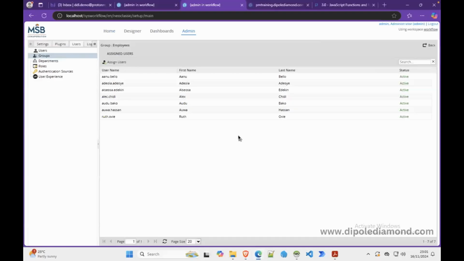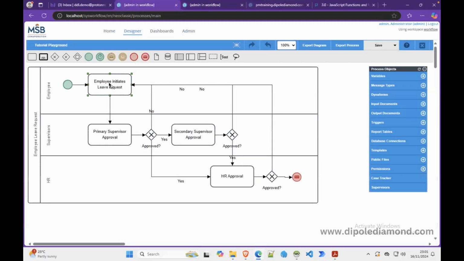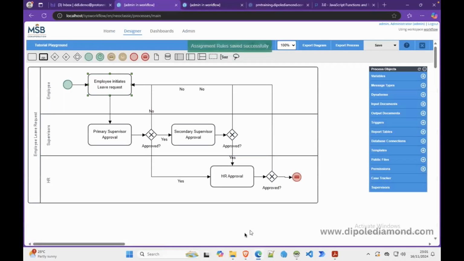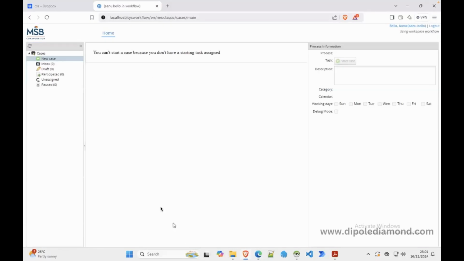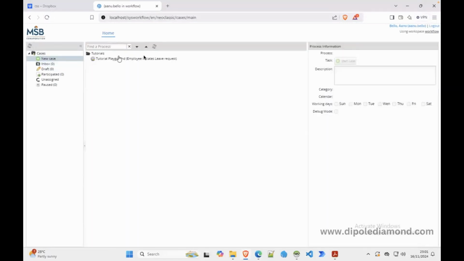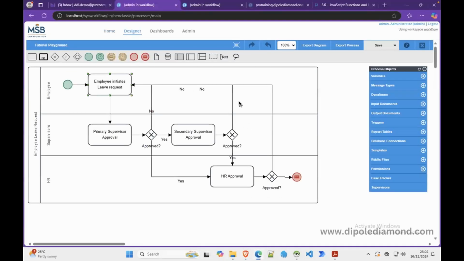So let's go back to Edge and go back to, remember, Anu Bello is a member of the employees group. The very moment we come to assignment rules and assign employees and we save, let's go back to our Brave browser and let's refresh. Then go to new case. Immediately you see tutorial playground employee initiate leave request is now found on our list of processes that we can start a new case on. Okay, now let's go back to our designer.